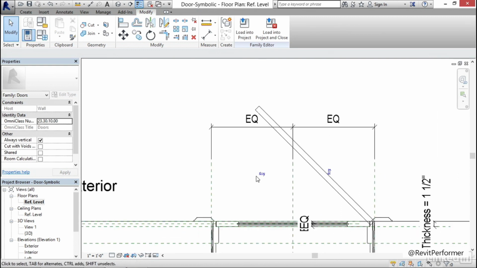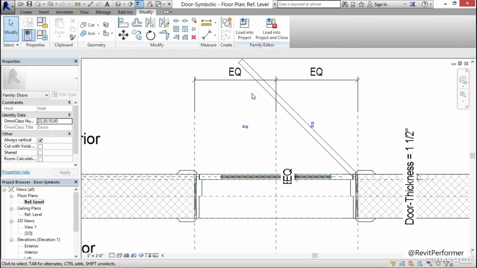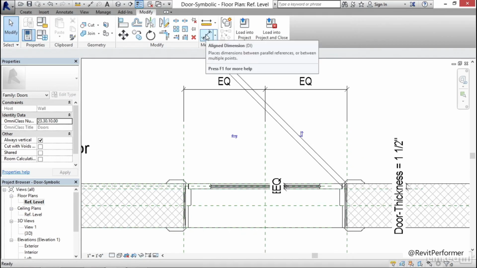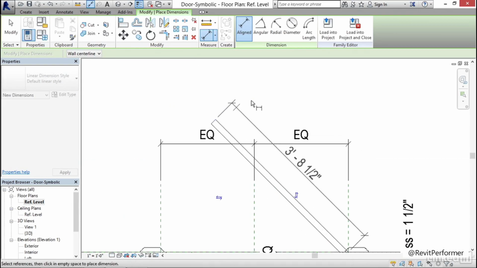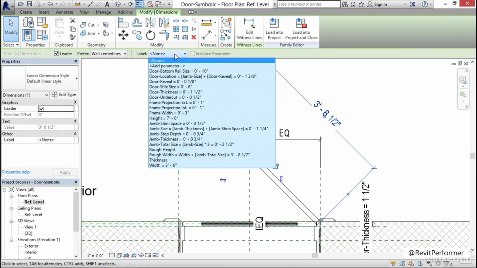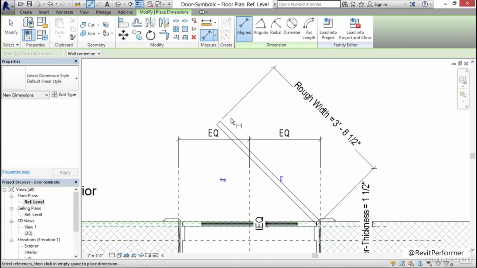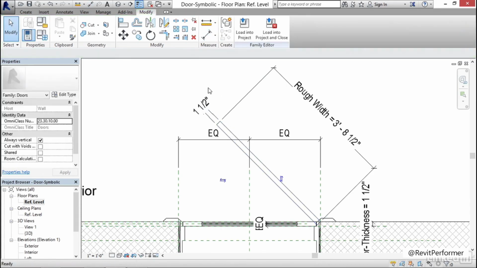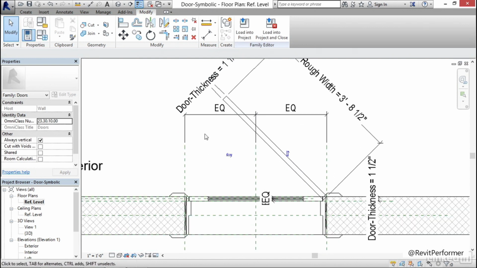Now over here, I'm going to draw it in my arc. But before I do that, I'm going to go ahead and dimension this. So I'm going to click on my Align Dimension button. I'm going to dimension from here all the way up to here and pick a point up here. I'm going to select a dimension. I'm going to grab my label and I'm going to put it on a rough width. Now I'm going to dimension from here to here. I'm going to select this dimension. Now my label is going to be door thickness. See how much easier it is when you have it labeled correctly? Door thickness. Hit escape.